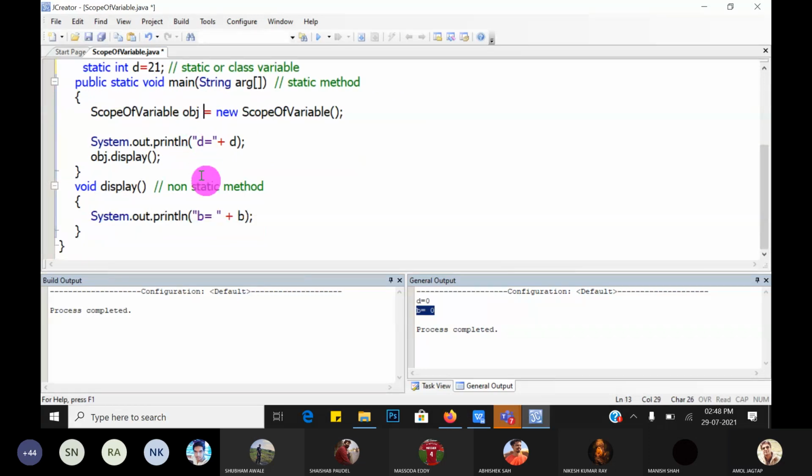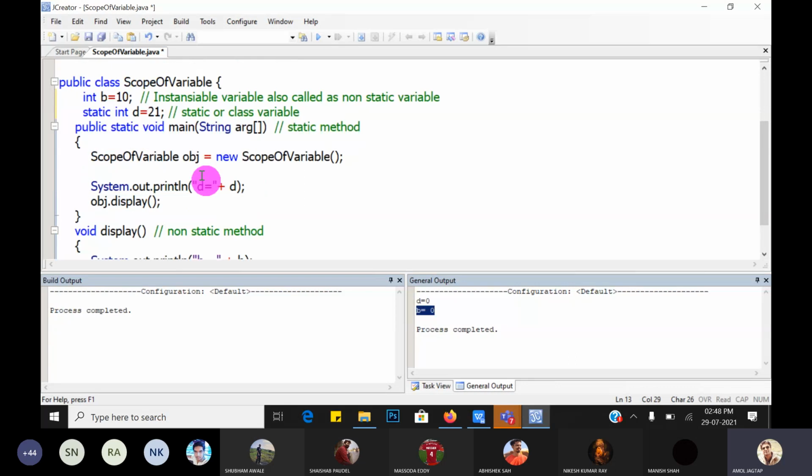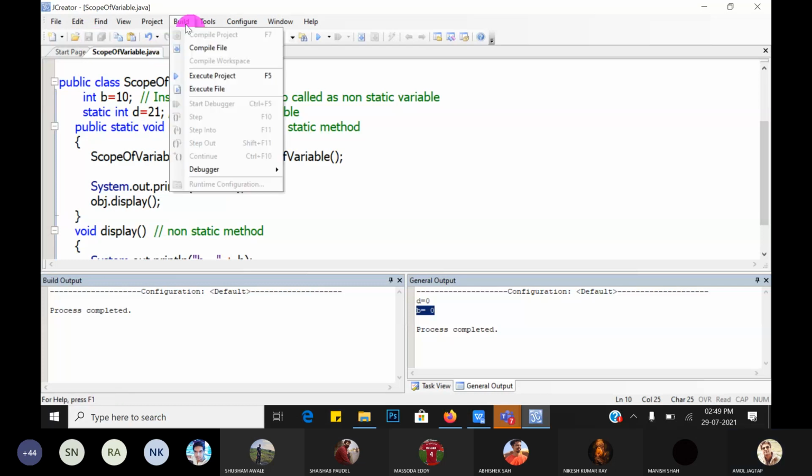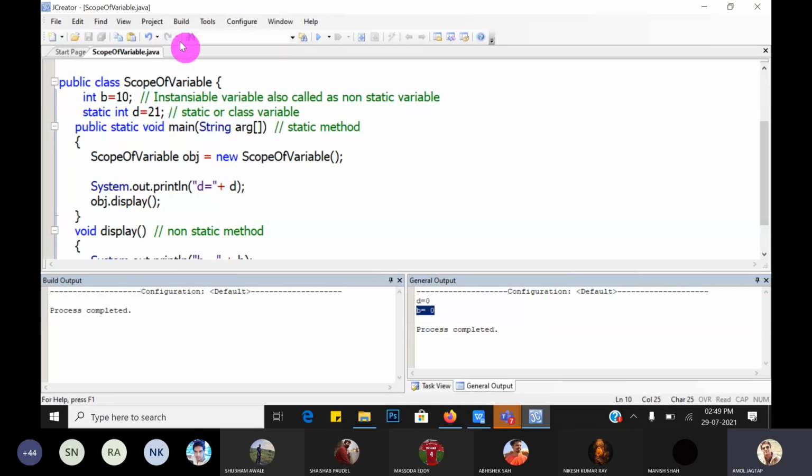Great. Now, next thing, if we write b is equal to 10 and d is equal to 21, what happens? It gives a syntactical error? No. Then execute it and check the values: d is equal to 21 and b is equal to 10.